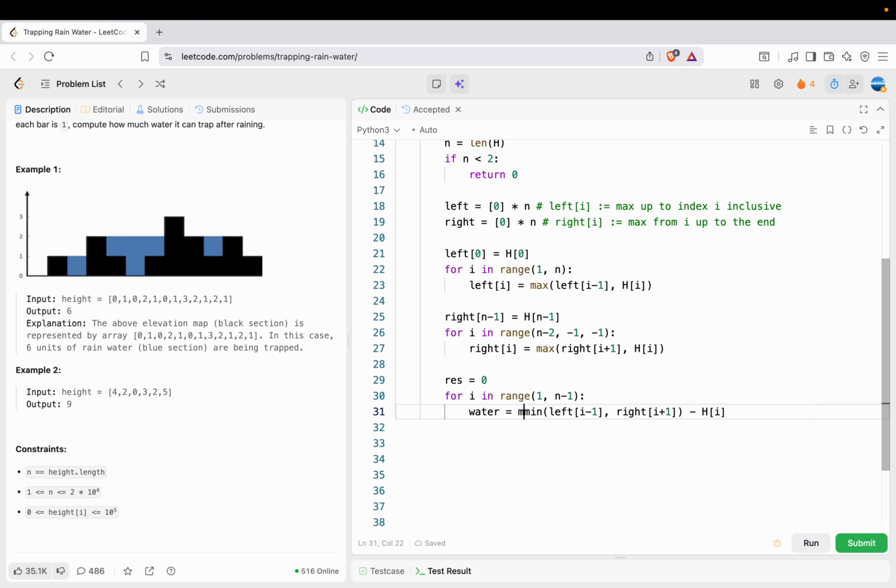So what we do is max of this whole thing with respect to 0, right? And then you just need to add the water to the result. For sure, you can compact these two into one line, but let's write like this to make the logic clear. So now let's return the result.